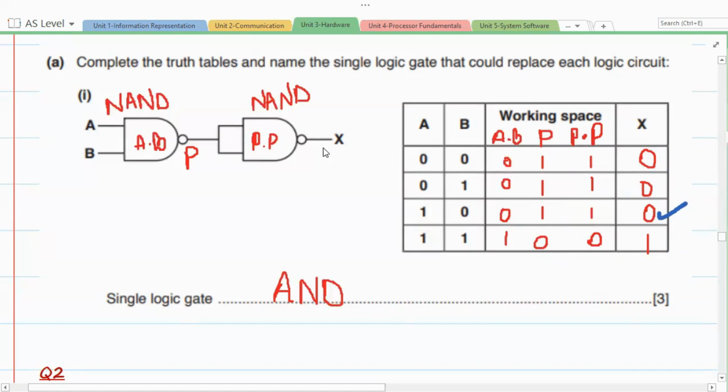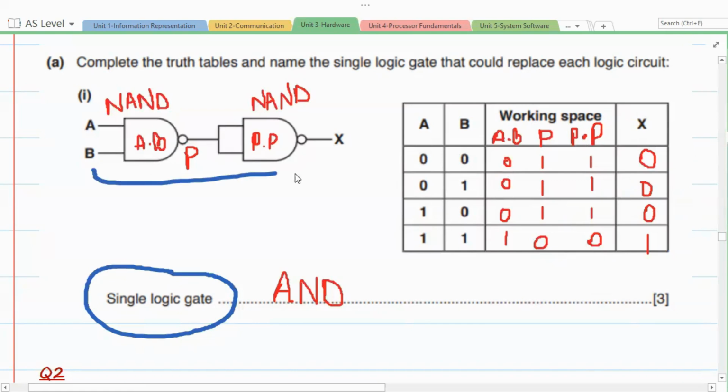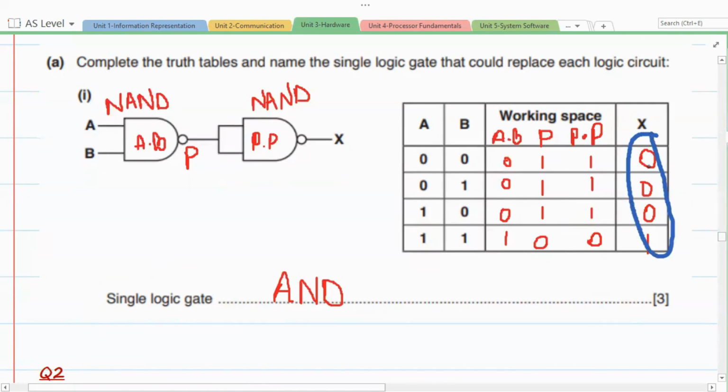Simple. Now the next question is, what is a single logic gate for this? If you look here, outcome X is 0, 0, 0, 1. This is exactly the outcome of an AND gate. So that is why I have written that the single logic gate for this is AND.